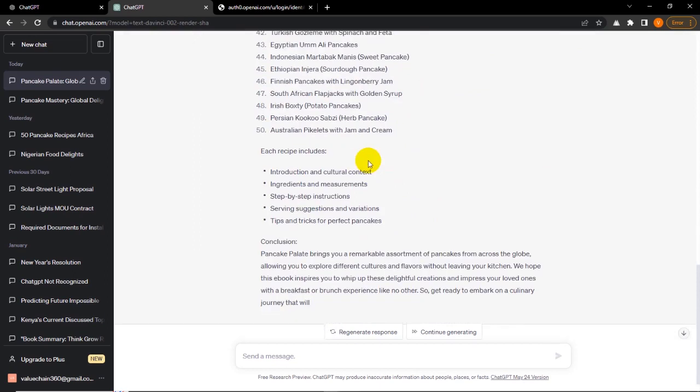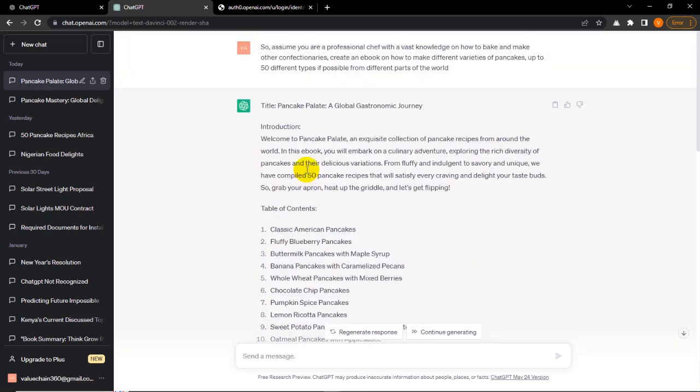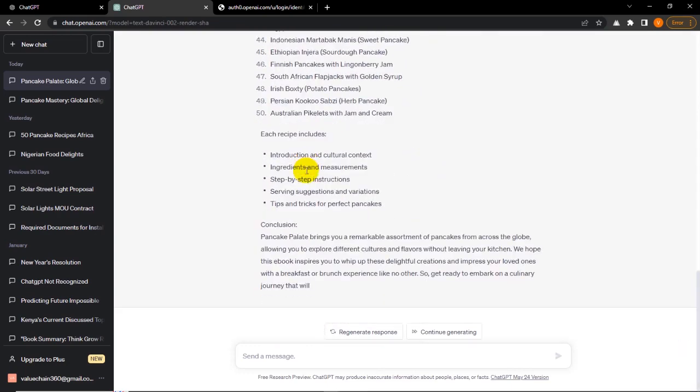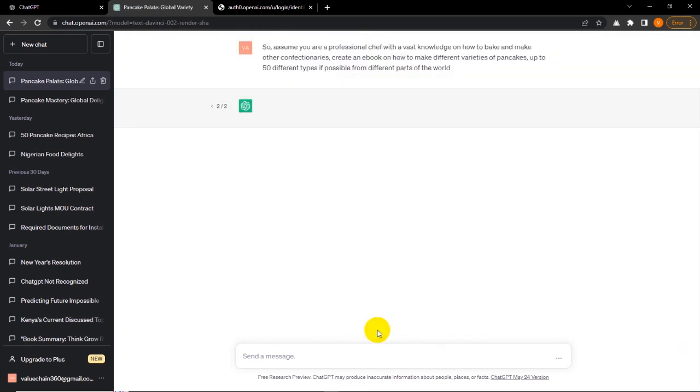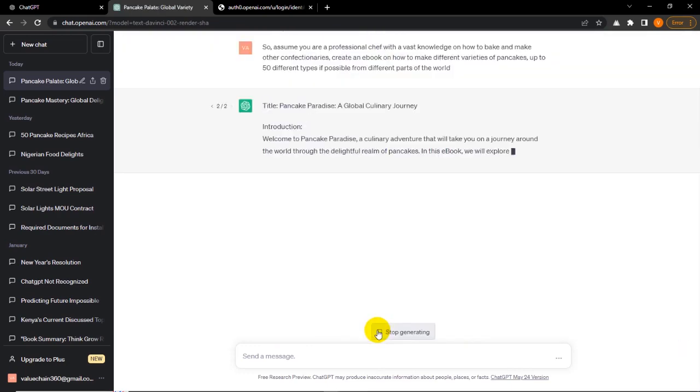Wow. So each recipe includes introduction and cultural context, ingredients and measurements, step-by-step instructions, serving suggestions, variations, and all that. At the end, it goes ahead to tell you a conclusion. So that is ChatGPT doing its thing. You can regenerate this response, because at this point you notice that you only have one response. Once you regenerate, that means you have two versions of the response. All right?